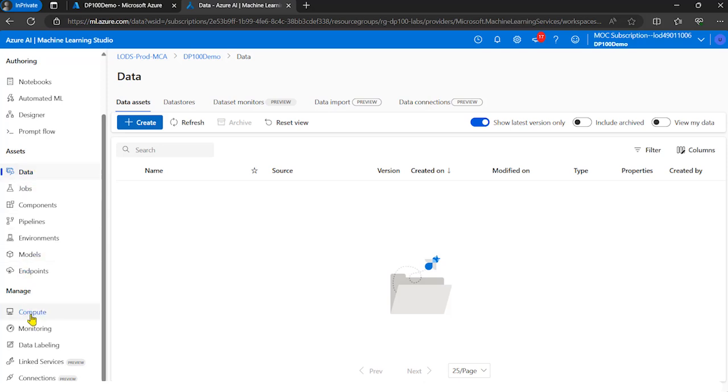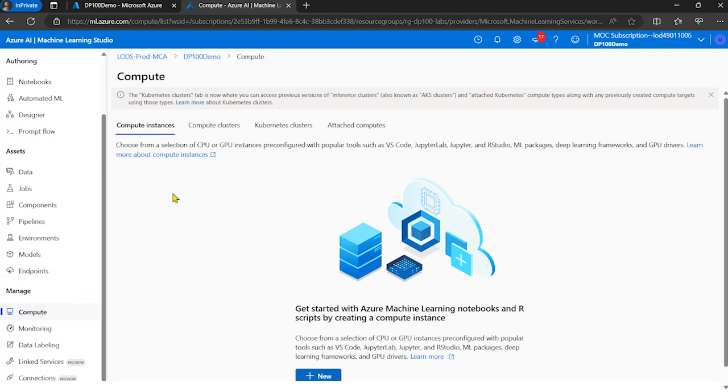All right, let's jump down to compute, the other side of it. So we have data, we need compute, and here you can see that we have 4 bits of compute that are listed here. So compute instances.